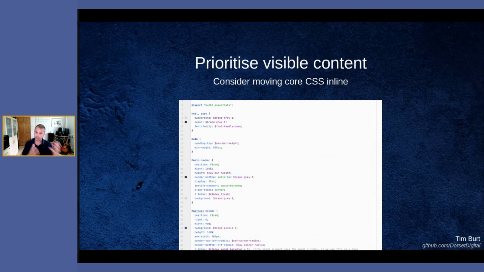Prioritizing visible content, we touched on earlier on as well. And this is something which we found works really well. So core CSS, stuff which is critical to that first view, if you move that CSS inline, the browser can get on with that as soon as possible. It doesn't need to wait for a file to download. There's no network issues there. It can get in there and start rendering that.